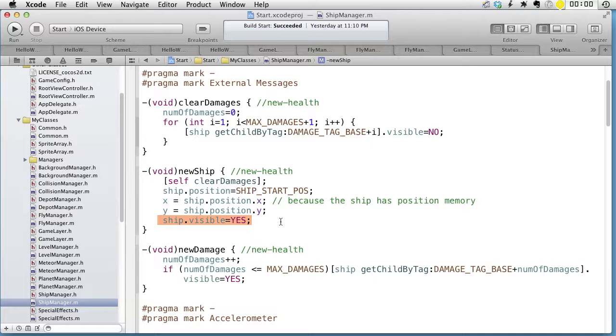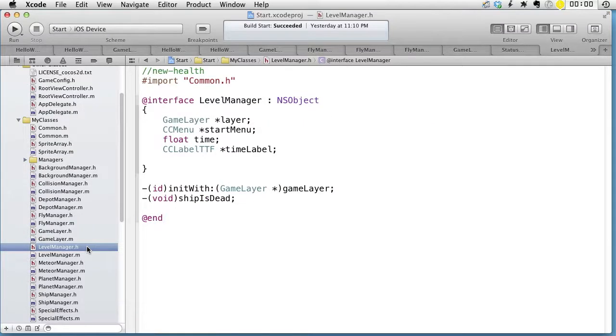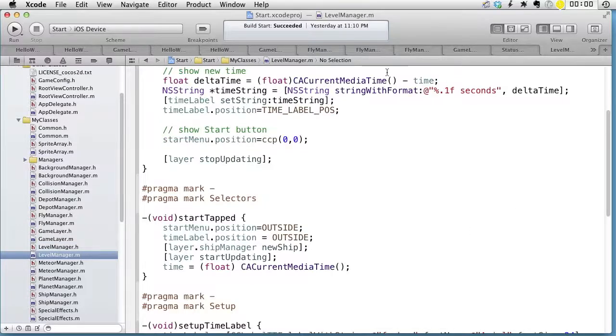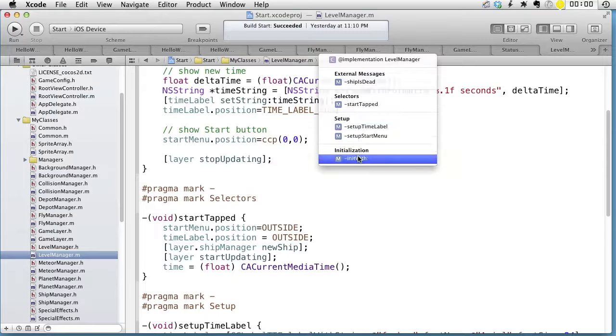Let's now have a look at the level manager. As usual, it has a pointer to the game layer. It has a menu that will hold the start button. It has a float for keeping track of time and a label for displaying time. It has 2 methods, the usual init with and the new one called ship is dead. Let's go to the implementation, to the init with.